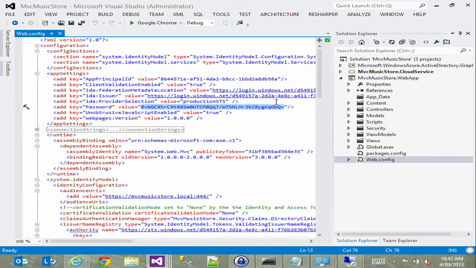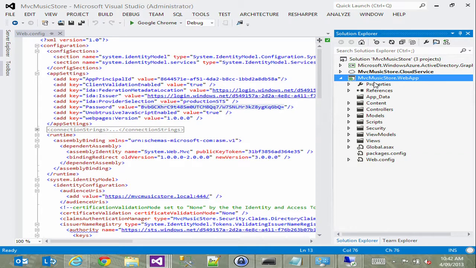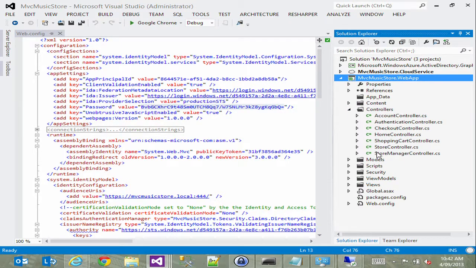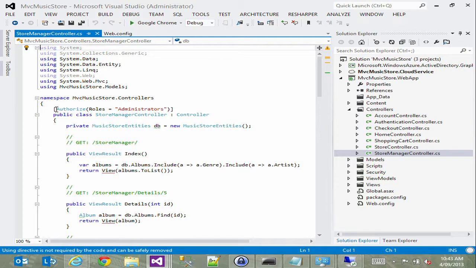One of the other things I had to do, this web app has a reference to a NuGet package, which is the OData library that's provided by Microsoft. I had to upgrade that to 5.3. The Graph API is an OData v3 endpoint, so I had to upgrade that NuGet package. Once I've done all that, I'm ready to write some code. So on the particular store manager or admin controller, I added the authorize attribute and indicated that the signed-in user must be a member of the administrator's role. And that's the role information I'm going to read from the Graph API.